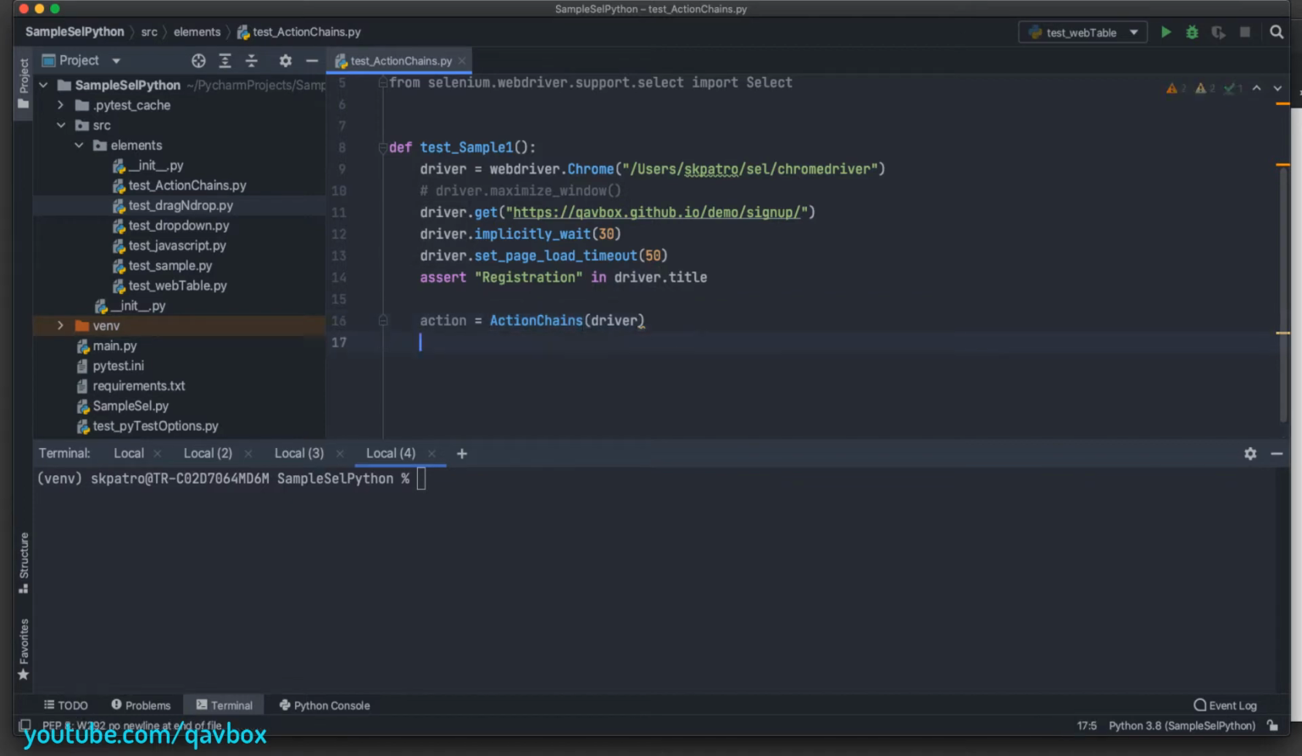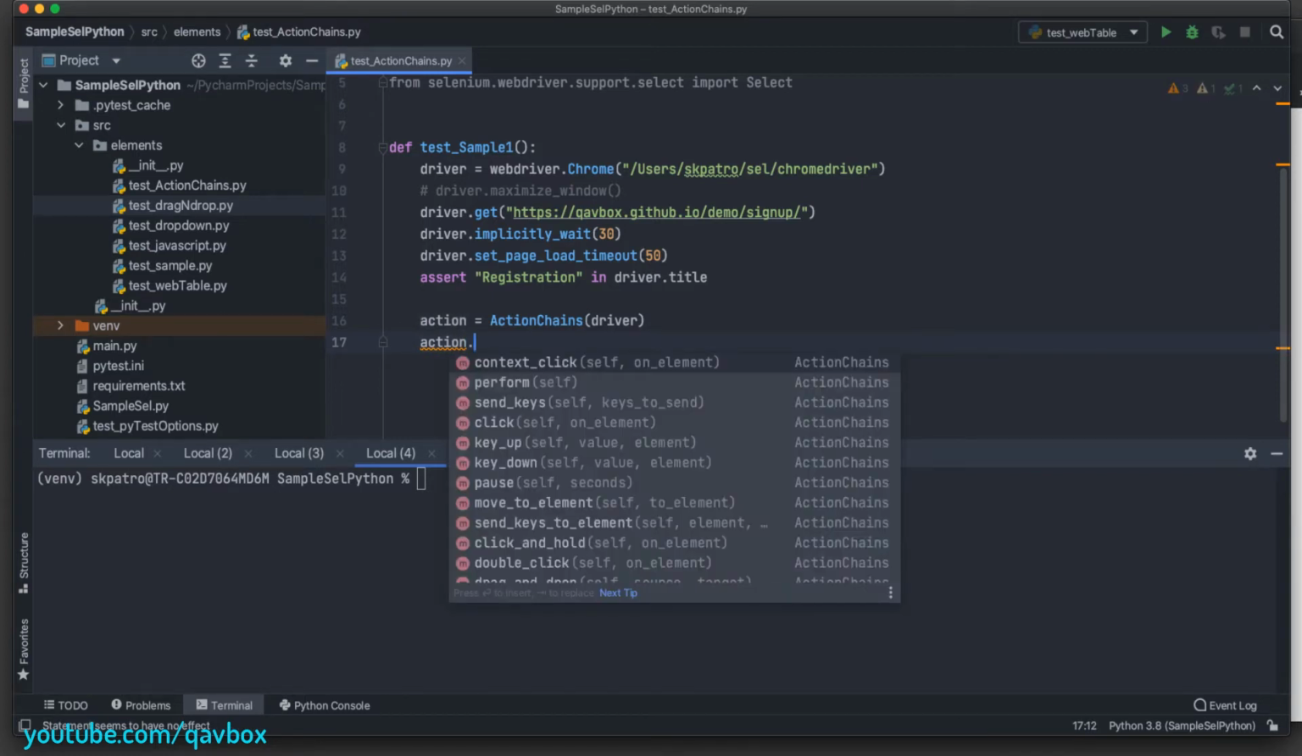Now I can use this action object to perform different operations. You can see there are so many methods available, and we will see them one by one. Context click is basically a right click on a particular object on the screen. Perform is used when you have a sequence of tasks. Action is used to perform user operations, so when you have multiple user operations, you write them and then call perform, which executes those steps.